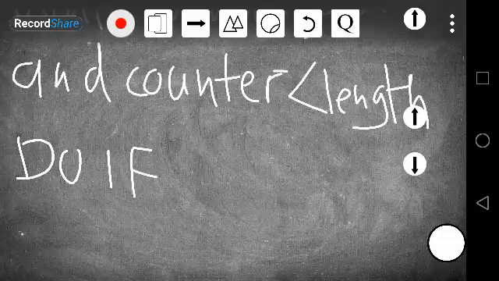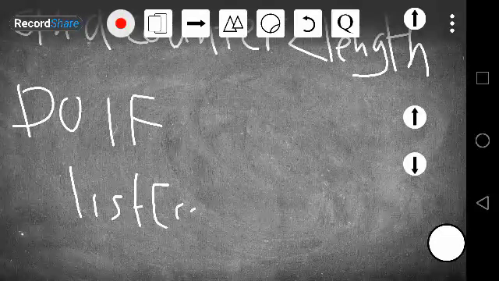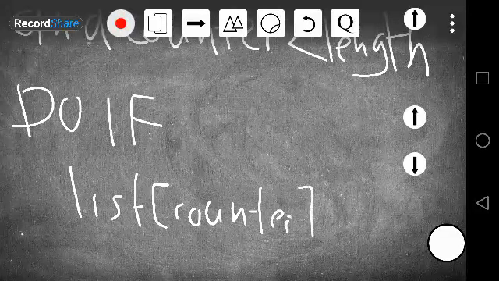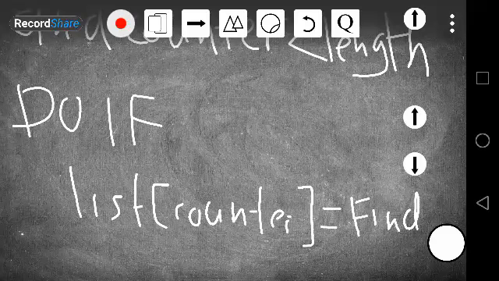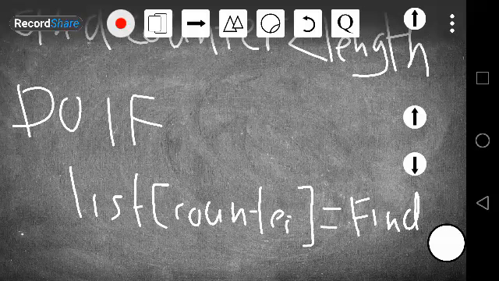So do if list[counter] is equal to find. So in the statement list[counter] equals to find, we are saying it starts moving, searching counter by counter to the next until counter equals to find. Find, remember, that's 2. We set find equals to 2. Okay? So we do if list[counter] equals to find, then set found to true.